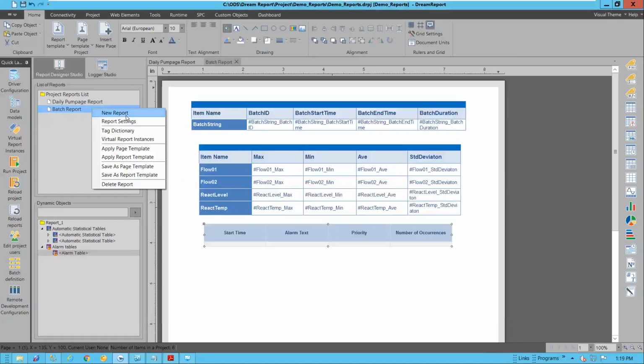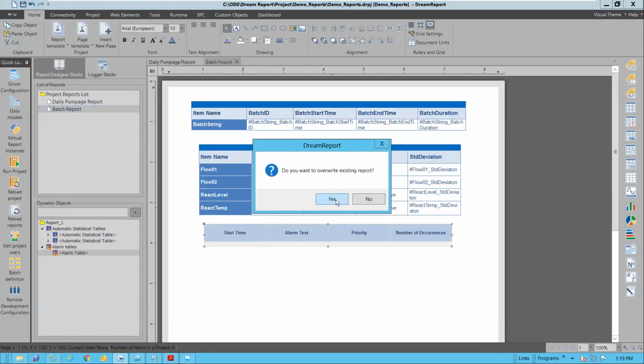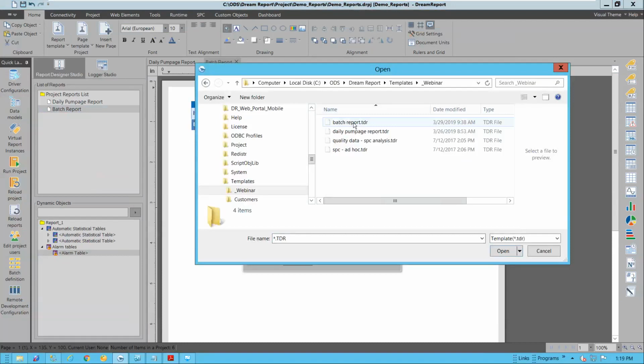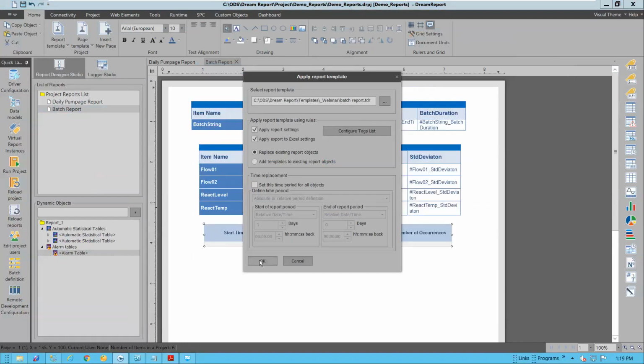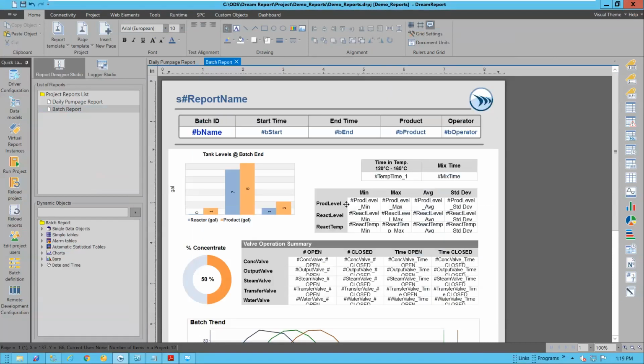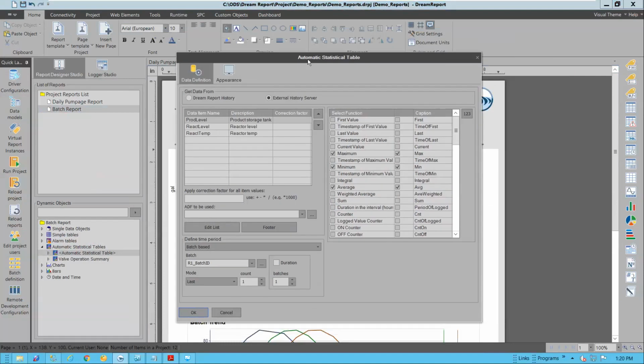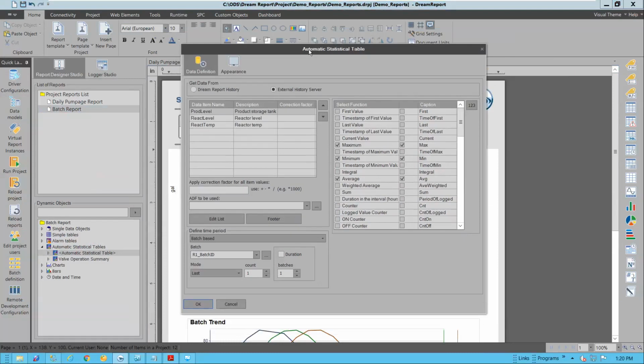So let's just go ahead and apply our completed template to this report. So I have a batch report template. Pretty much, again, just what I did before, but it's more time spent formatting than anything. I mean, really, most of the time in Dream Report, you will spend more time formatting than you will actually figuring out how to get the data you want. We make that part easy. It's up to you to make it look good.